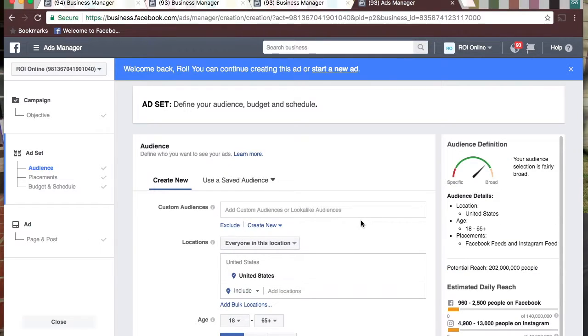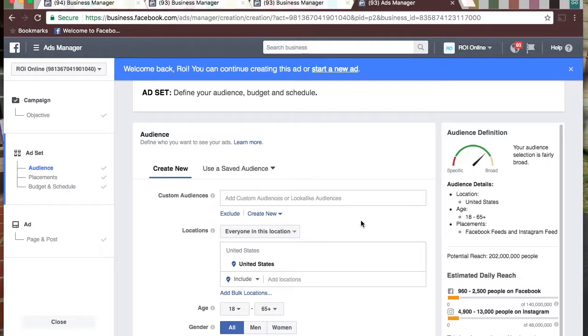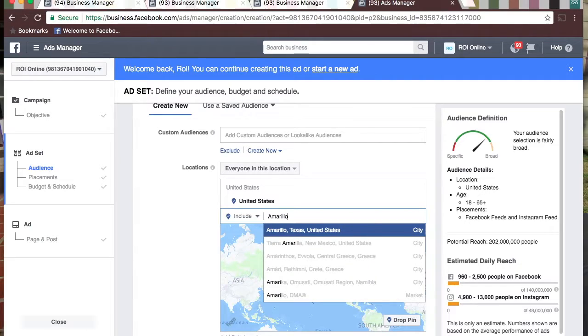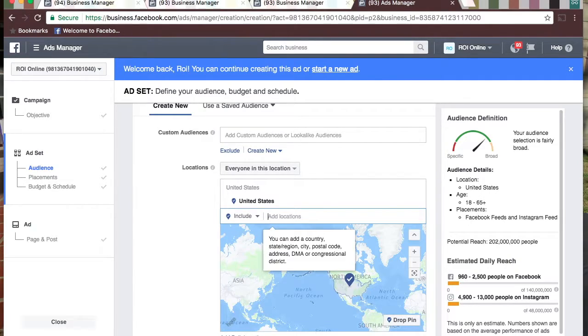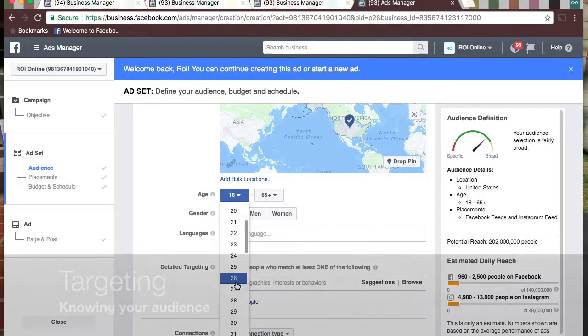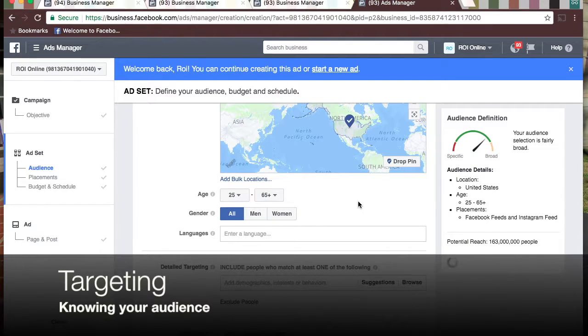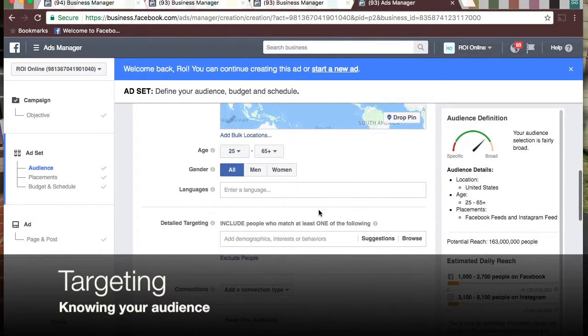So at ROI, we like to target many different marketing professionals. Our favorite is a marketing director. If we just were to place marketing directors in Amarillo, it might be a little harder to find. But for this purpose, and we like clients from all over the country, we're going to leave it just to the United States. But if it was just Amarillo based, we could add Amarillo or any other city. We usually like to target 25 and up for business professionals, both men and women, it doesn't really matter.